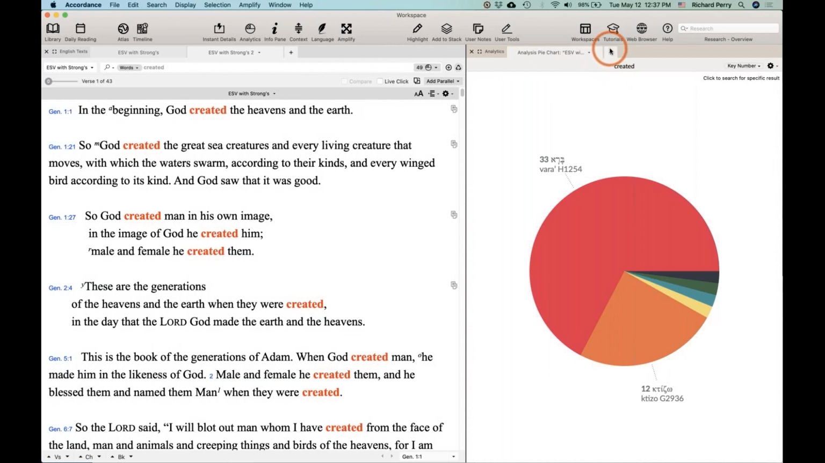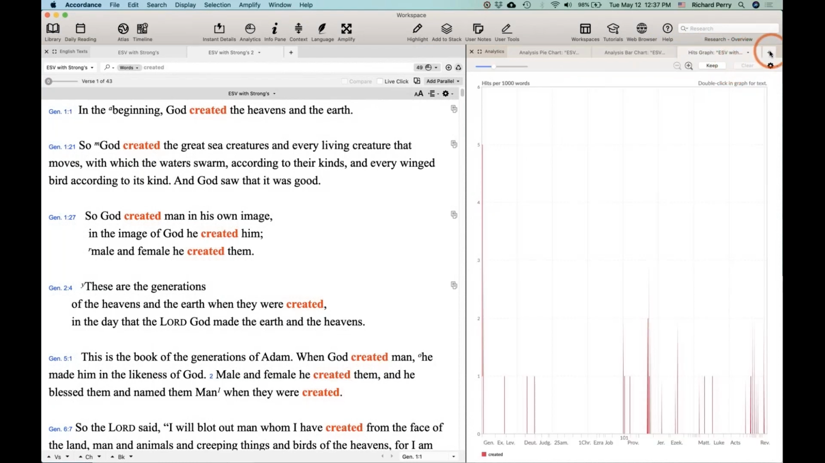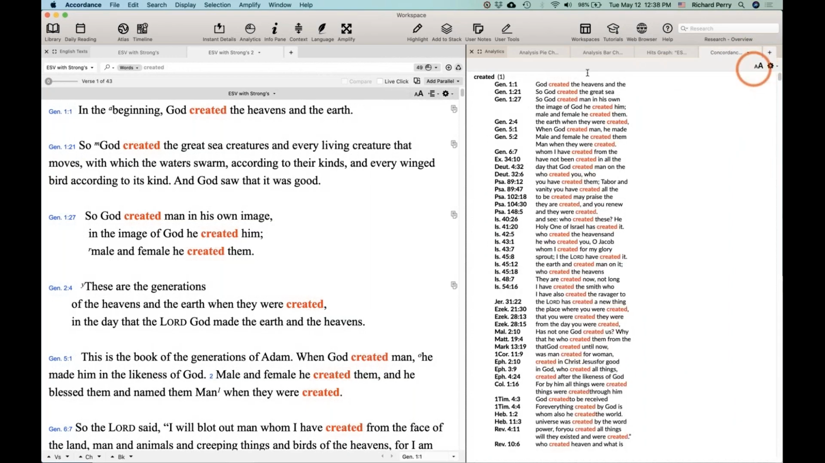But watch what I can do. Watch how fast Accordance is. This is really fun. So I'm going to click on the plus sign, and I'm going to open up not just the pie chart, but let's open up a bar. And I'm also going to open up a hit graph, and I'm going to open up concordance. Let's just have 4. We're going to start with 4. Make that a little bigger.